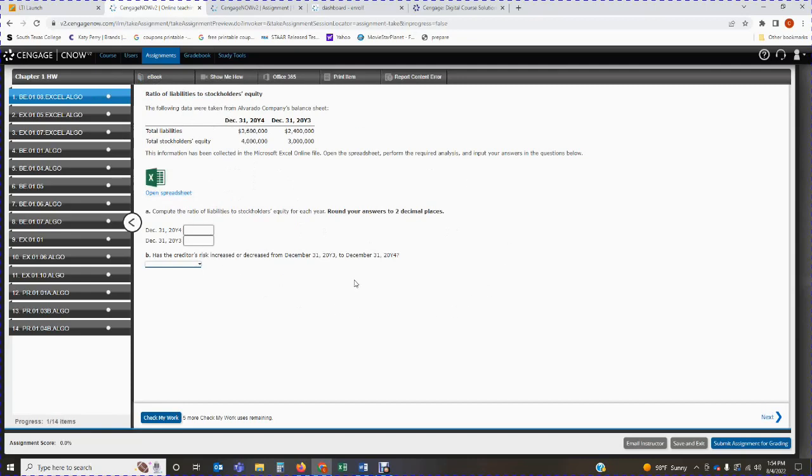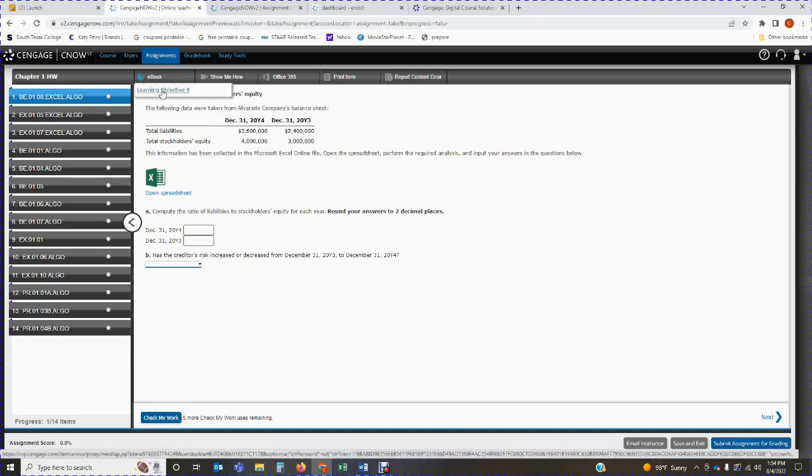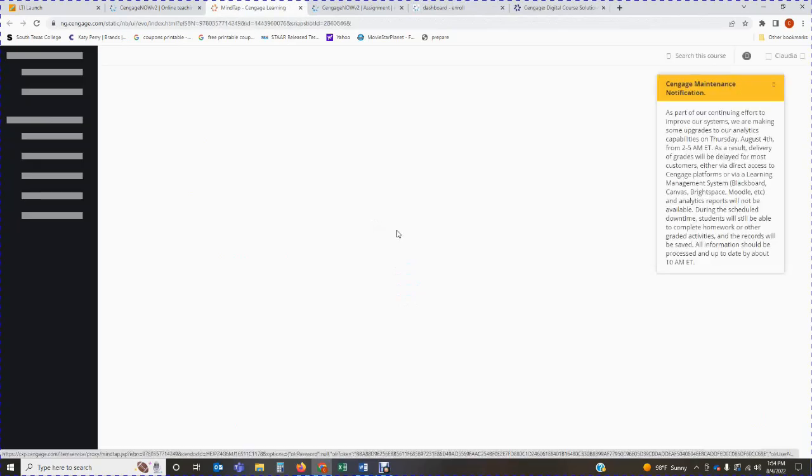So you look at the problem, and then this particular problem deals with learning objective number 6. If you want to review it, you can just go to the ebook, learning objective 6, and it's going to take you to the ebook. That way you can review that section of the ebook.